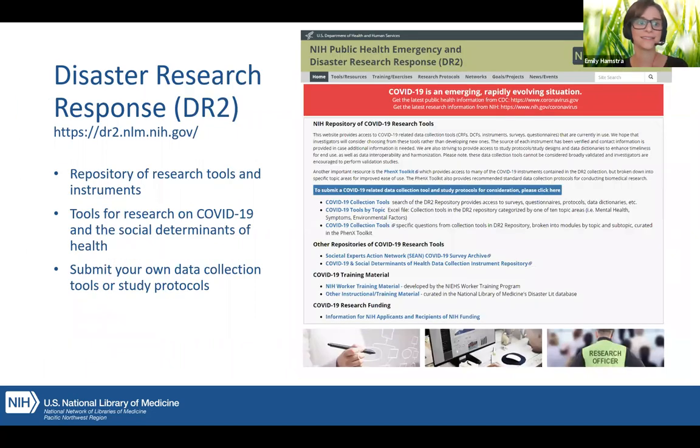And last but not least is Disaster Research Response, or as we often call it, DR2. This is a repository of research tools and instruments. There are a lot of surveys here for COVID research. They have a really interesting collection on COVID and the social determinants of health. So if you're doing any research in that area and have your own surveys or tools that you're using, I highly recommend submitting them to the database. The NIH will review them and then include them here so that other people can find them and make use of them in their communities.